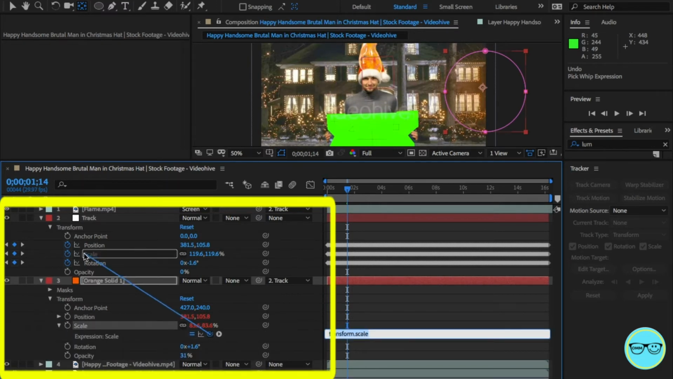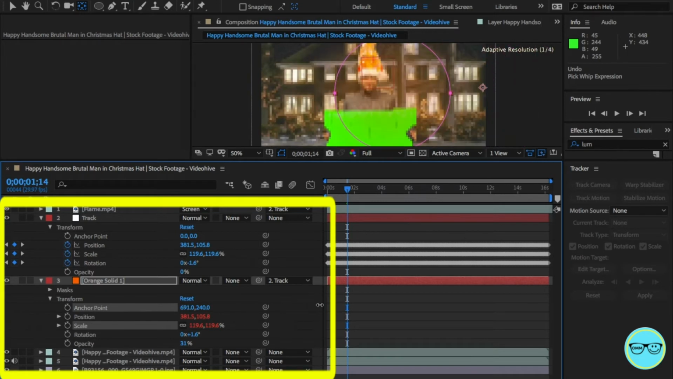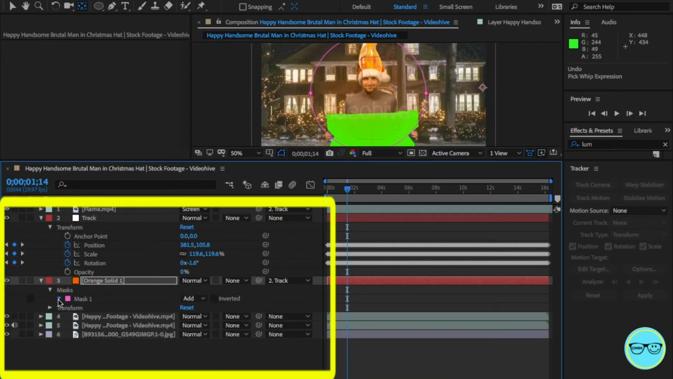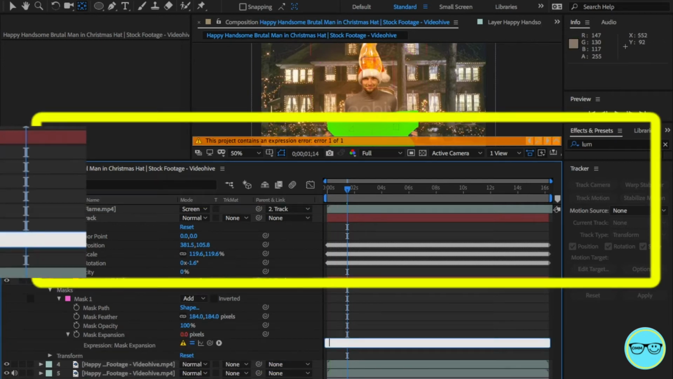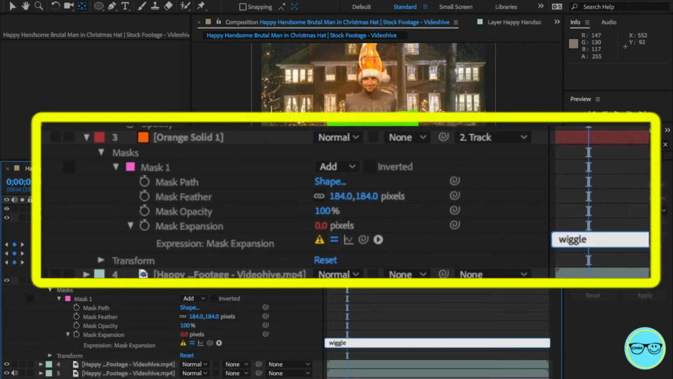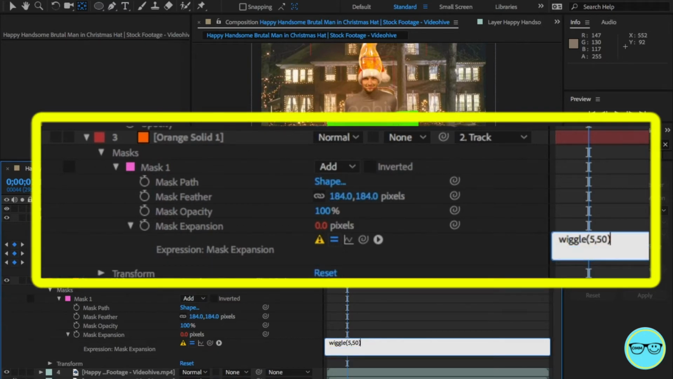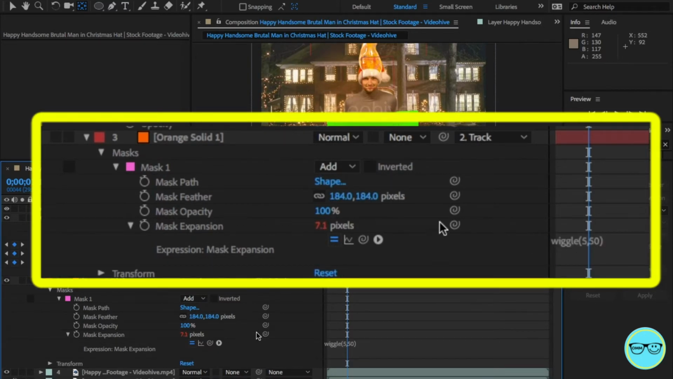and do the same thing for the scale. This will offset the reflection layer. So with the anchor point, we can push it to place it where we want. We're going to do one final touch to the reflection. Jump into the mask expansion property again by pressing Alt and click. This time we're going to write an expression.